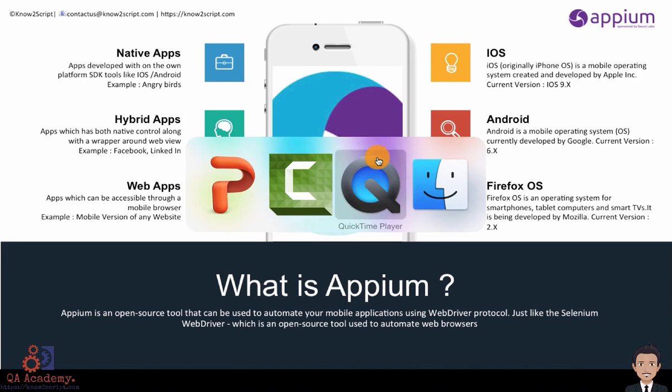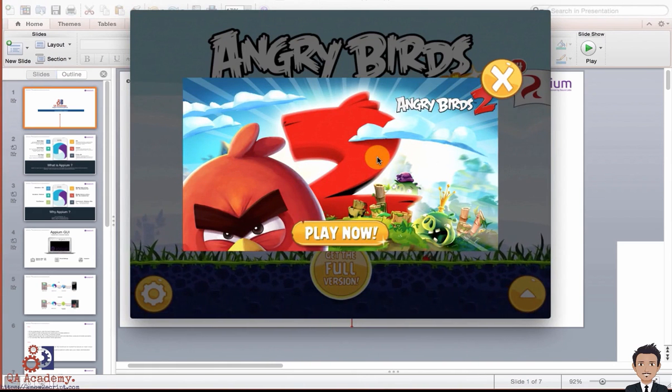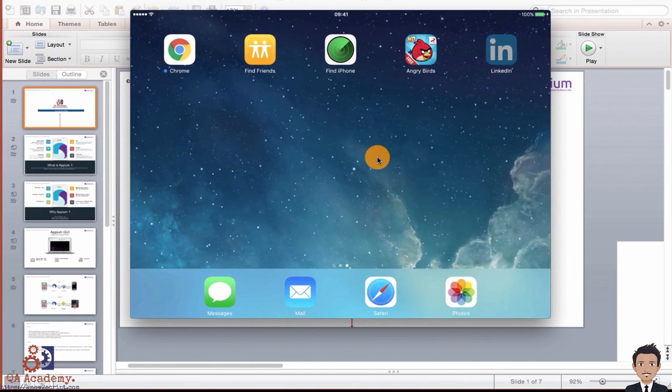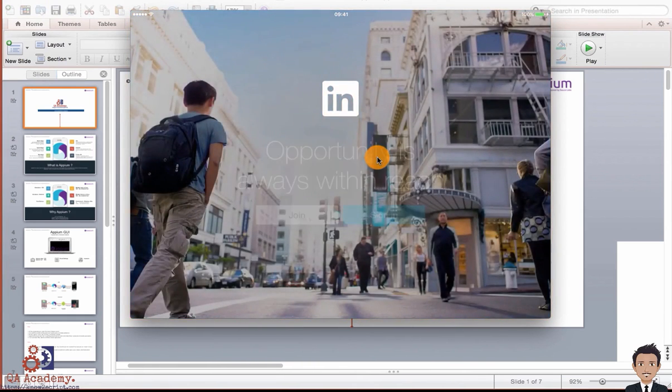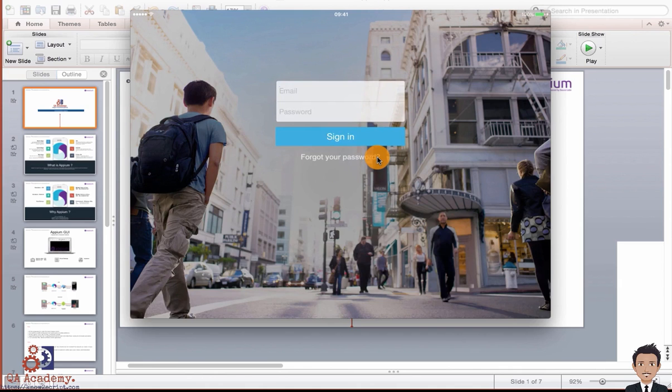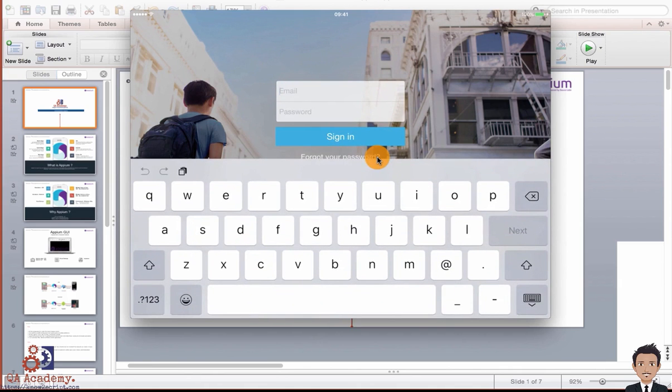If we look at my iPad again, this is a hybrid app. I just downloaded this app from the Apple App Store, but still, when I click on the sign in button, in order to log into this app and access it, I need a proper internet connection. So this is a good example of a hybrid app.